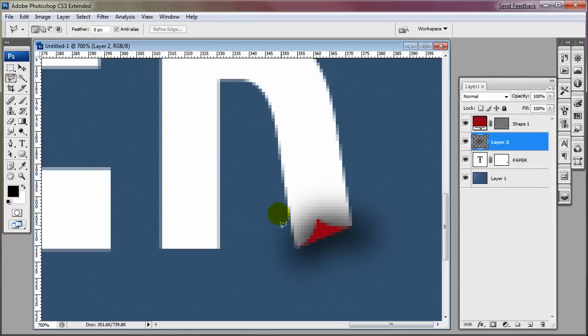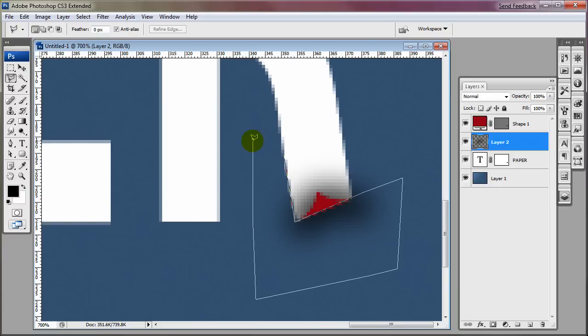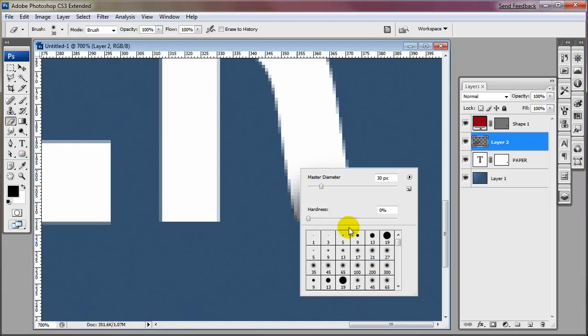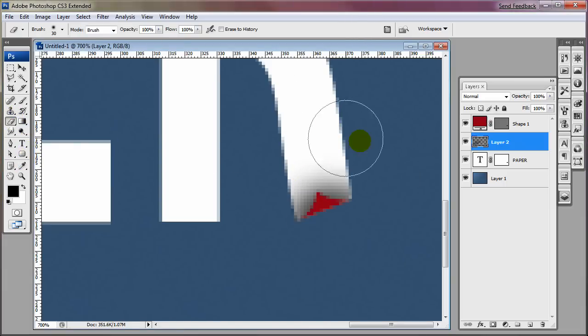Then I'm going to grab this polygon tool again and just draw around here. Close that off and delete. Same with over here. Delete. Alright, then I'm going to deselect, grab this eraser tool, and again, zero hardness, and then just change the brush size and erase a little bit from the top. That was a little bit too much.